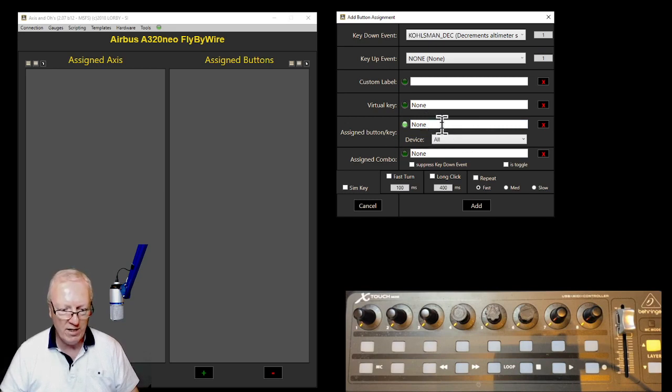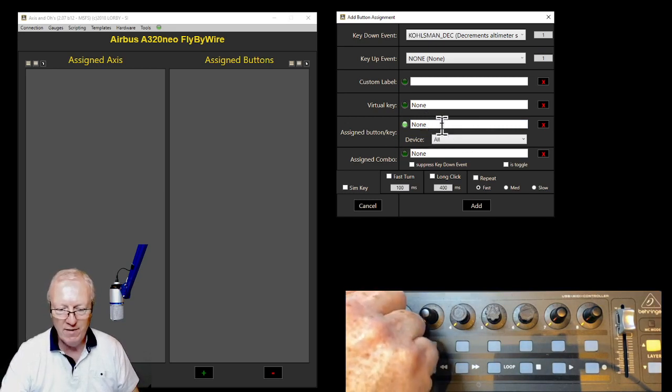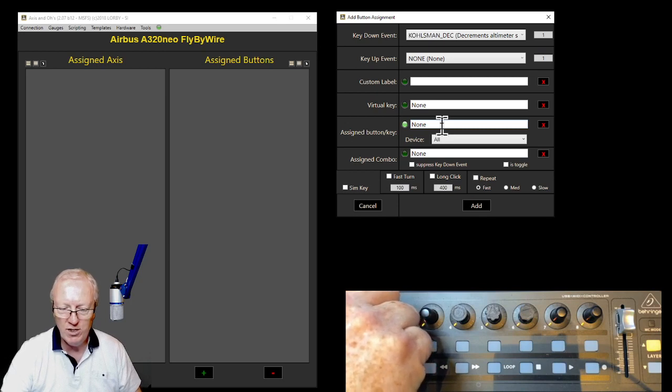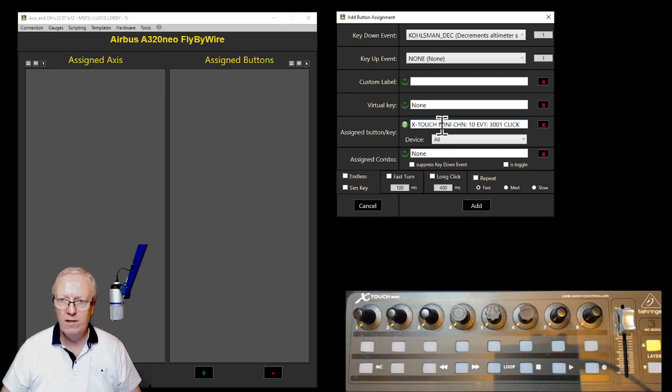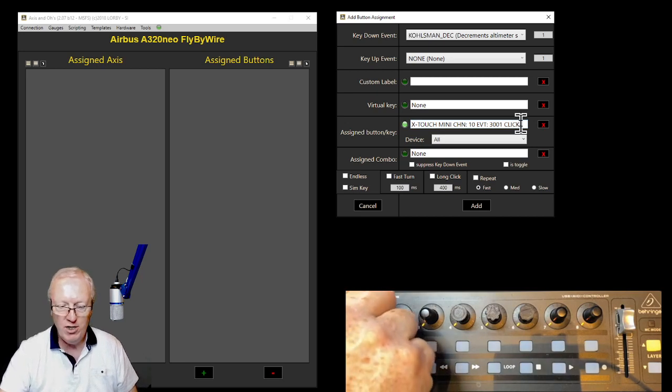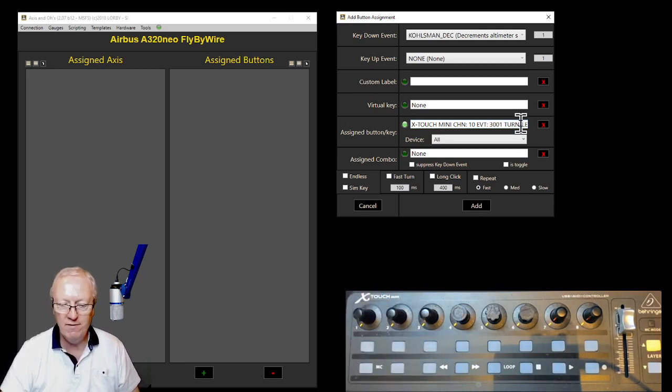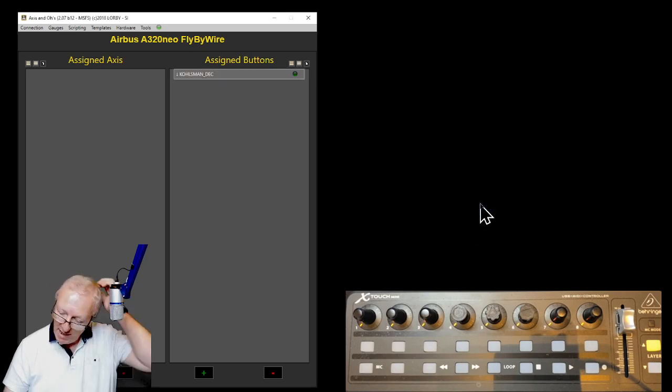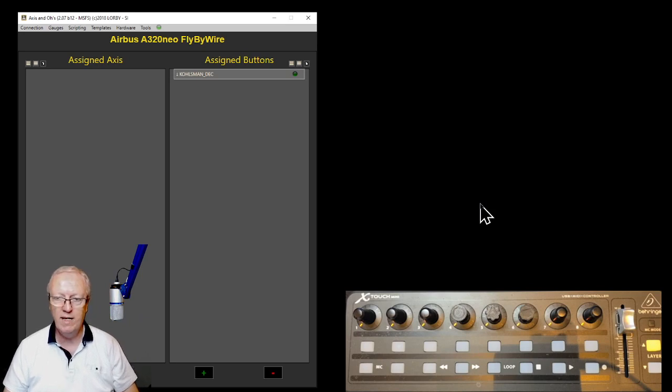You can see it, the assign button. So just turn it to the left. Now there is a quirk here. If I just turn it once, you'll actually see it says click. Click is pressing the button, and I don't want click, I want left. So if you see that, just turn the knob right and then turn it left. And there you can see it says turn left. And I click add. So there's the knob going down.